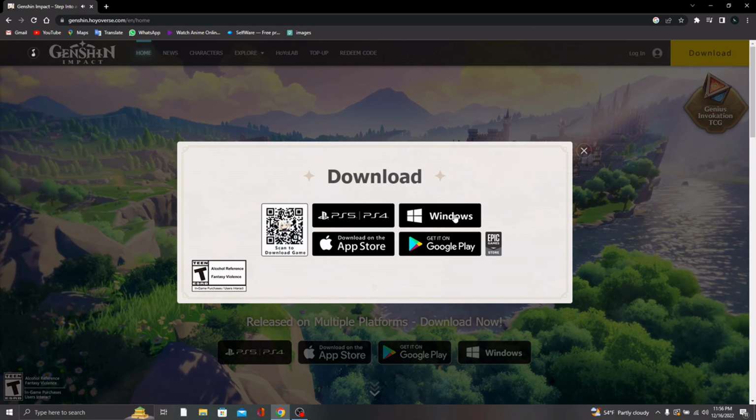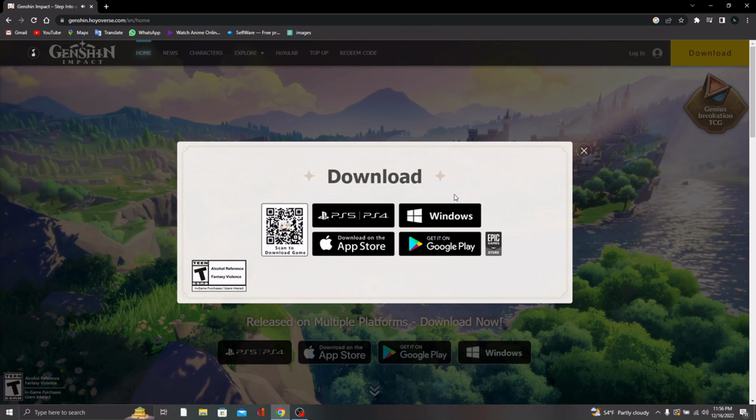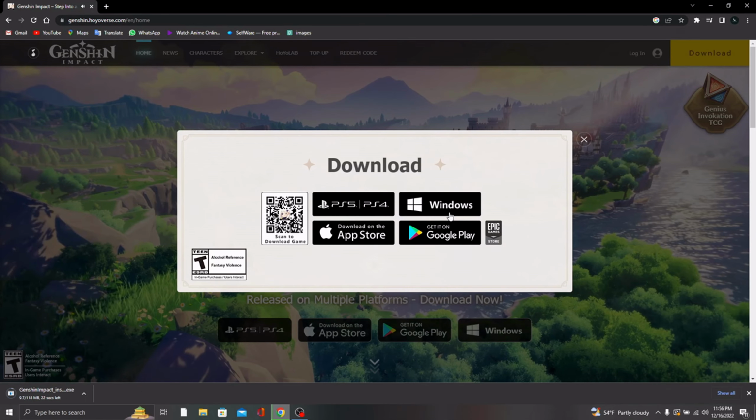Here, since we are on Windows, we'll click on Windows. If you are on PS4 or Apple, you can click on these options. For this laptop, we'll click on the Windows option. The download will start.